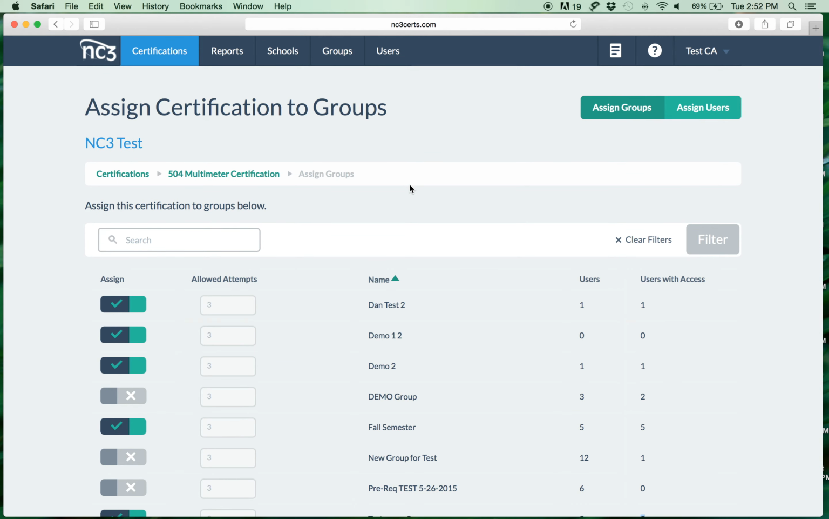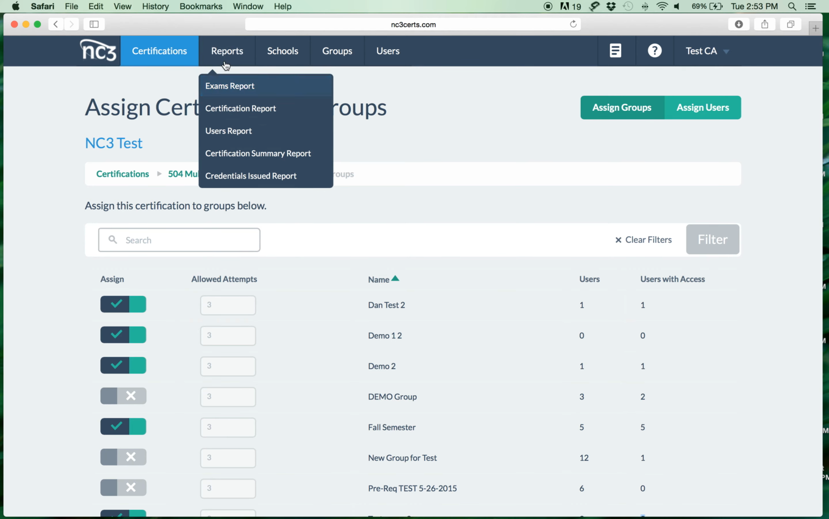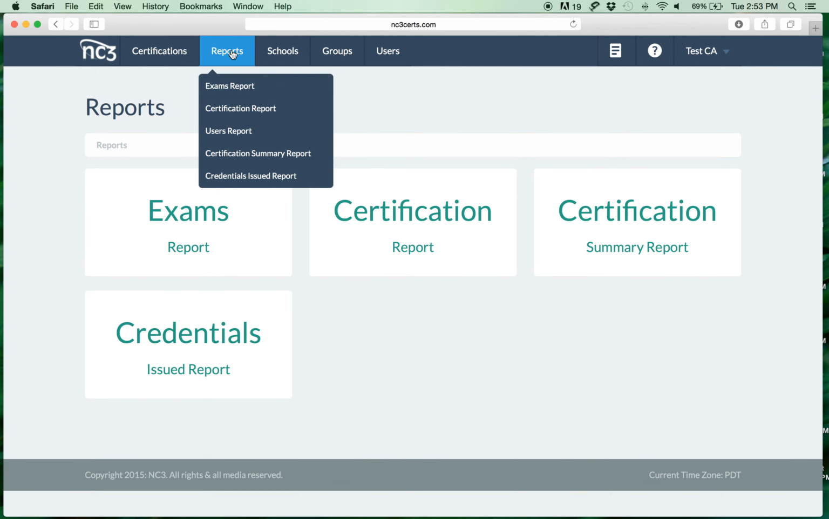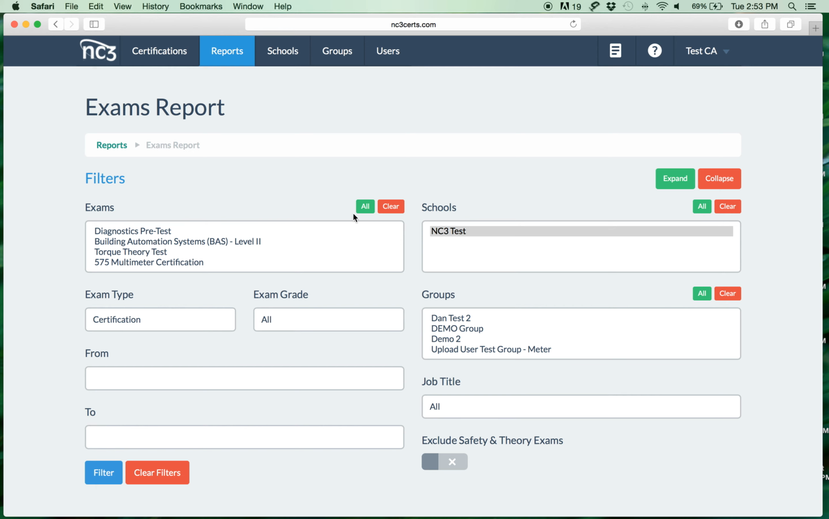Now let's look at how to view grades. So there's a certifications tab, and you're going to want to go to reports tab. You're going to do an exam report. You can also do a number of other certification reports. However, the exam report is the one you're going to want to view grades.